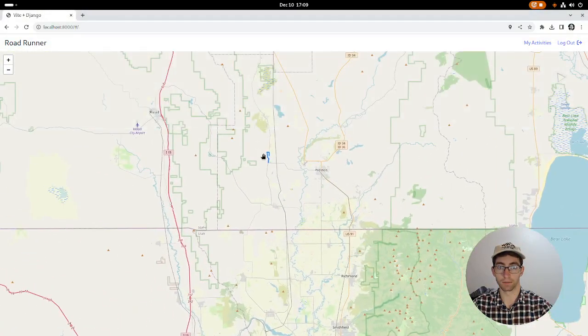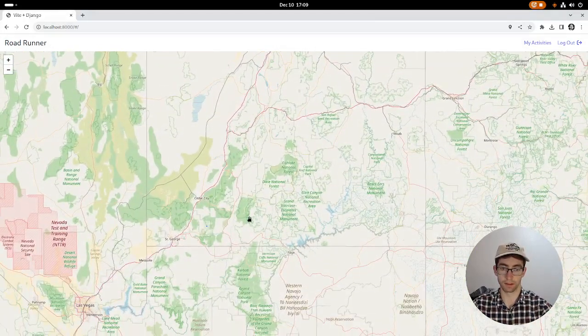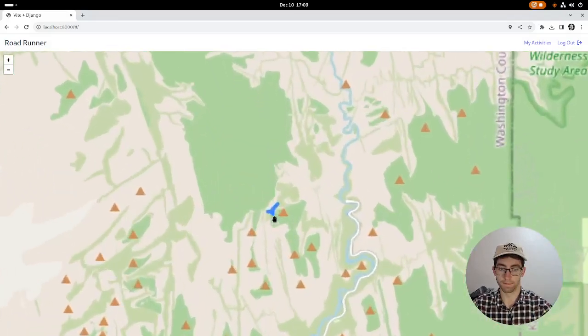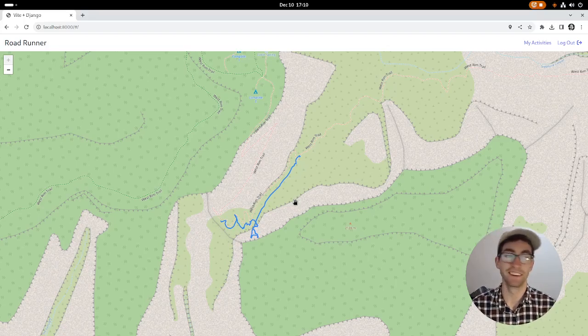I was running up in Dayton, Idaho. I think this was a 5K, and then down in Cedar City, I did a run. So yeah, pretty cool application. This was actually a lot of fun to work on.